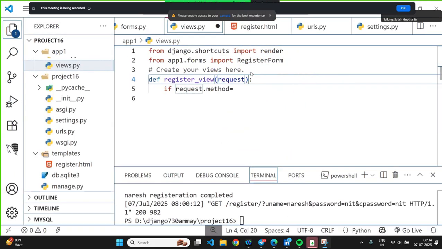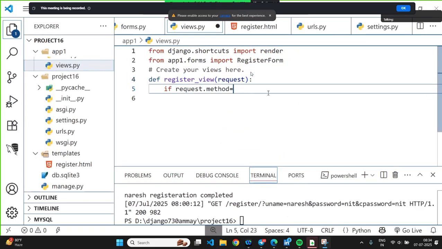Okay. Now when you send a request first by typing the URL, what will the request method be? GET. If the request dot method is GET, what do I have to do? I have to send one blank form. If the request method is GET, I have to send a blank form.